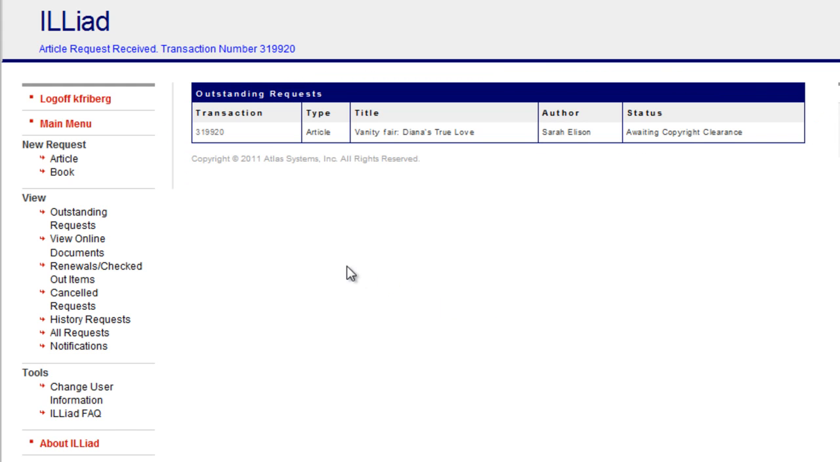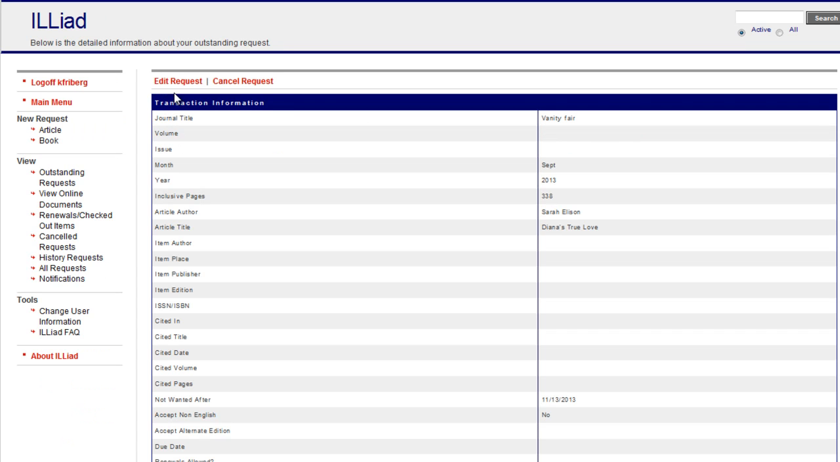Since we're at the home page, we'll explore a few other areas. At any time before the request is filled, it can be canceled or edited. You do this by clicking on the transaction number located in the left-hand column of the outstanding request list. This takes you back to the request where you can either edit or cancel it altogether. Once your request is done being processed, you should receive an email letting you know that it has either been successfully completed or, if it could not be found, that the request had to be canceled.